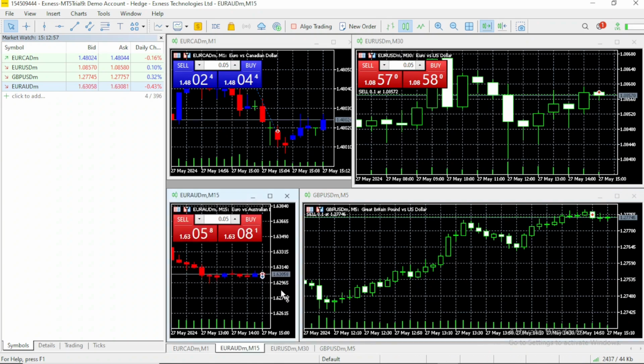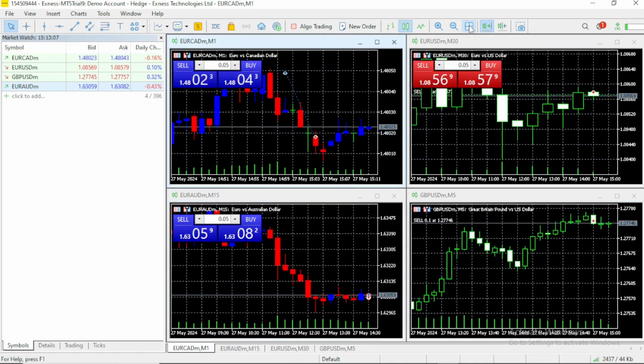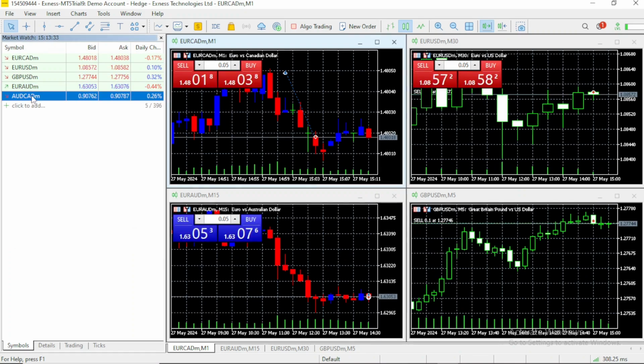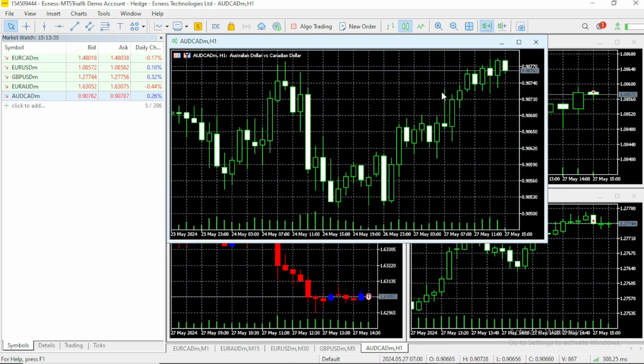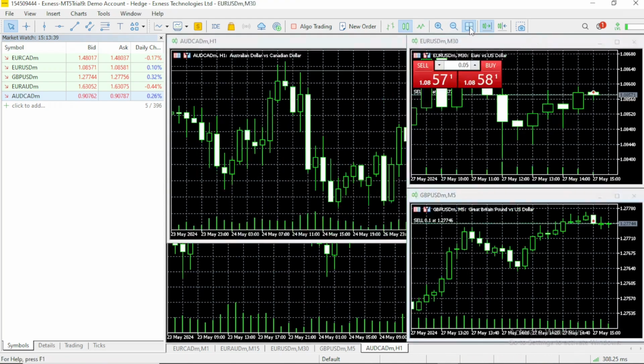And if you want to adjust them back to make them all the same size, just click back on the Arrange Window button. Now I have 1, 2, 3, 4 pairs here. Let's add one more pair. AUD per CAD, let's open a new chart window for it, and you can see that it is overlapping everything now. So let's make them all visible by clicking on Arrange Window.